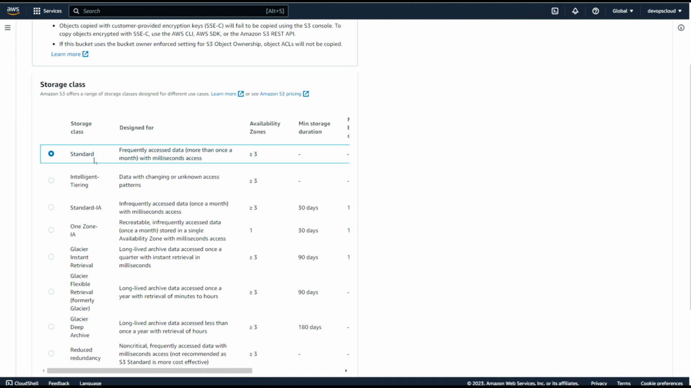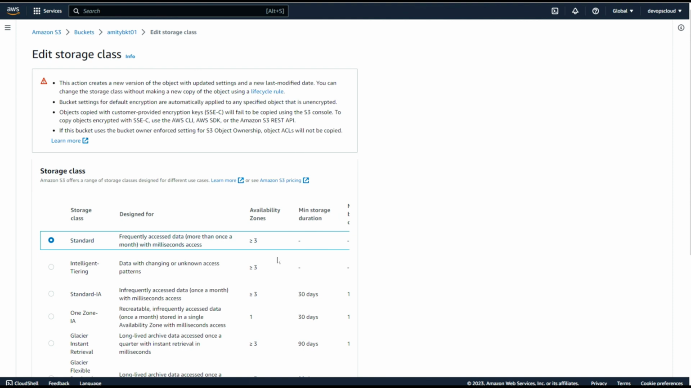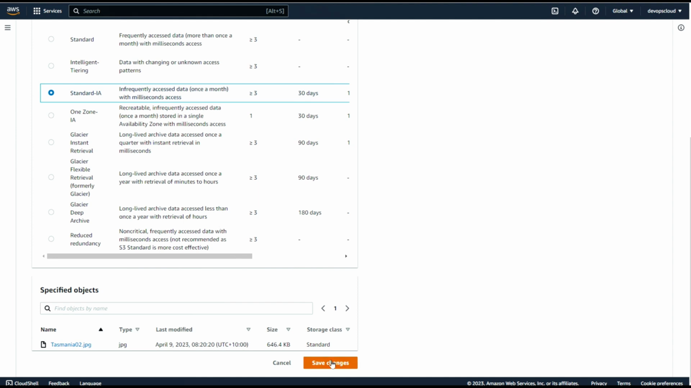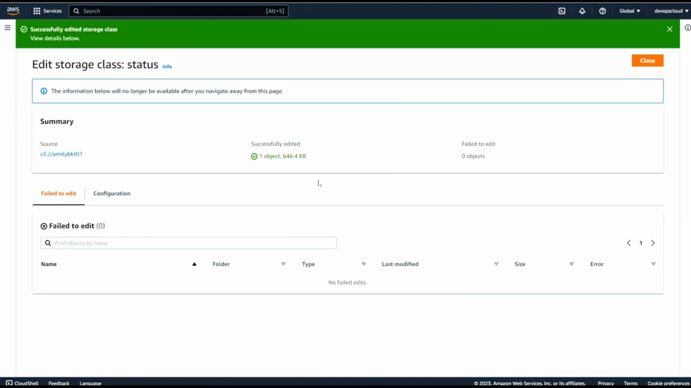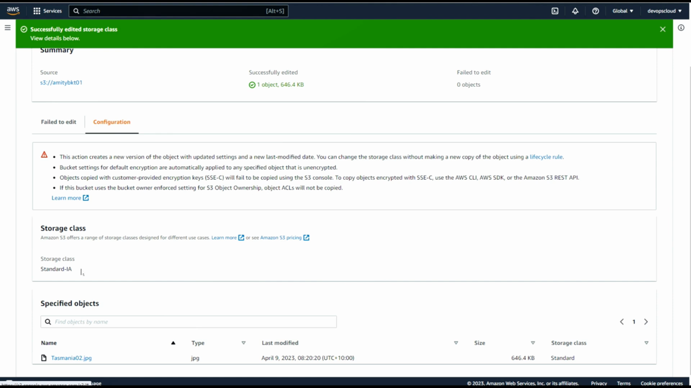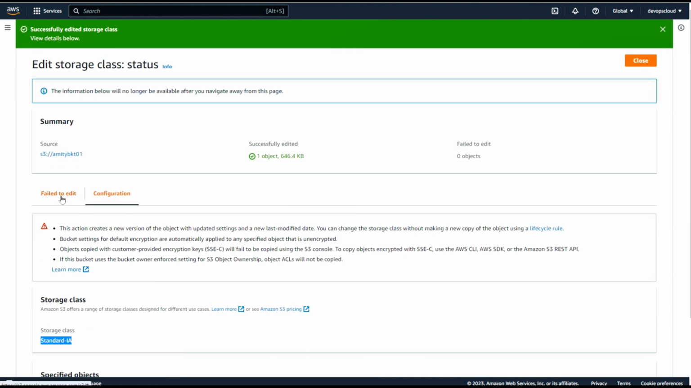Do you want it to be frequently accessed, or do you think this object will be accessed maybe only a few times? It's like 30 days maybe once, or 90 days, so based on your access time you can select the storage class. If I want to put it into a different one, I can go to Standard Infrequent Access and save changes. If you see there, this data is going to a different layer, and you can see that from the configuration. But I'm going back to normal Standard.